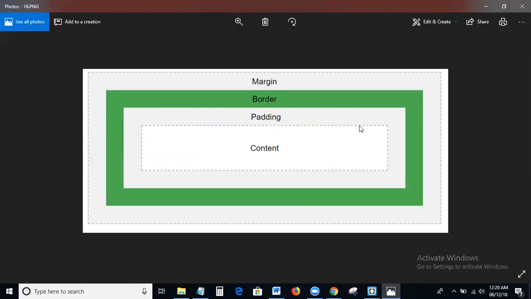Border: a border that goes around the padding and content. Margin: what is the use of margin? Margin clears an area outside the border. The margin is transparent.